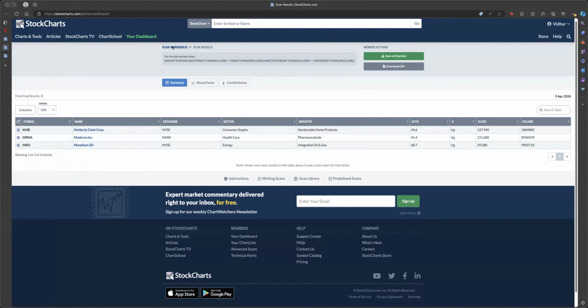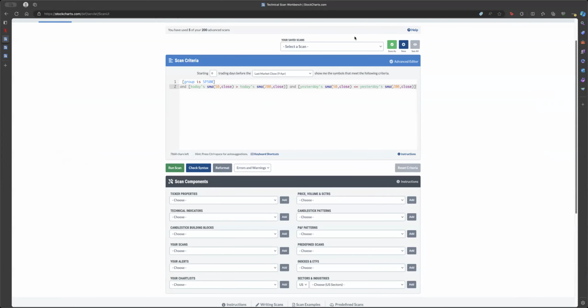Can you do the 13-48 cross? Yeah, you can change the code right here. So right now it's 50-200, right? So what is 13-48? Just change the 50 to 13 and the 200 to 48.